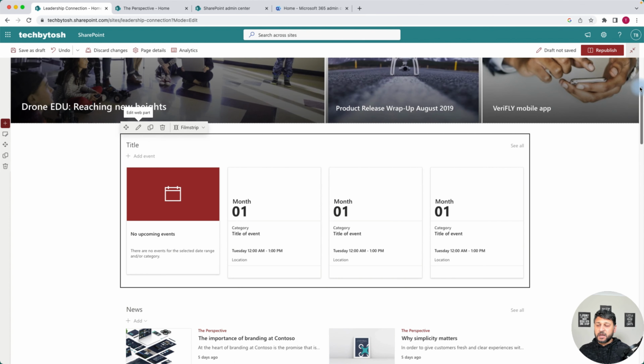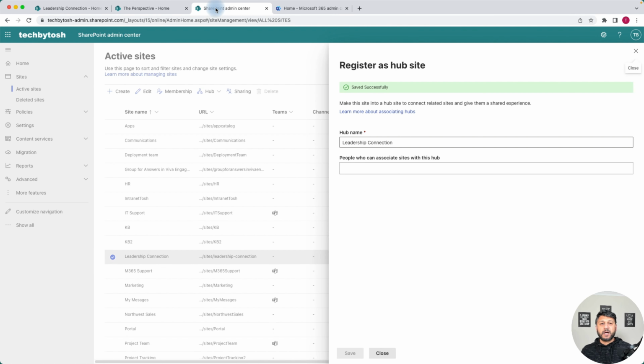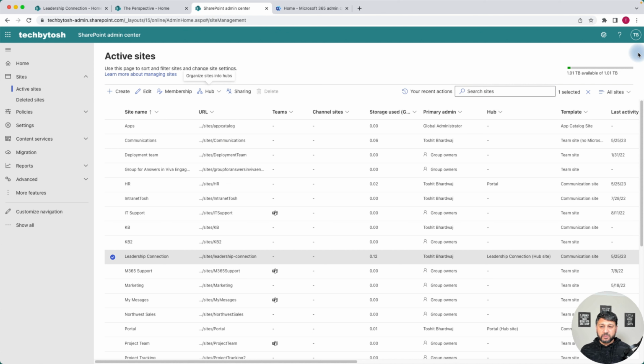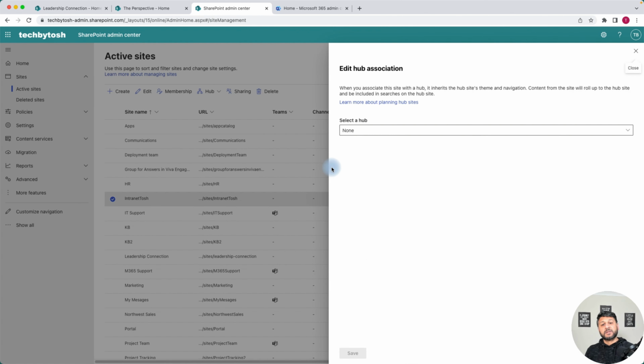So this is, when I added this hub site, when I connected the perspective site to the leadership site, this was done by a site owner, right? But your SharePoint admins can also do this step. So if you have a process, if you want to have your sites connected to a hub site, you can raise a request depending upon your process within your organization, and your SharePoint admin should be able to associate a particular site to a hub site, right? So they just select a site and say associate with a hub, and then they get the same sort of functionality, which hub you want to connect this to.